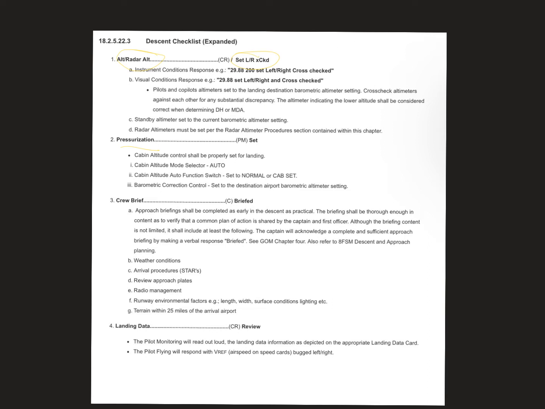Pressurization set by the pilot monitoring. Cabin altitude control shall be properly set for a landing. The mode selector should be auto.